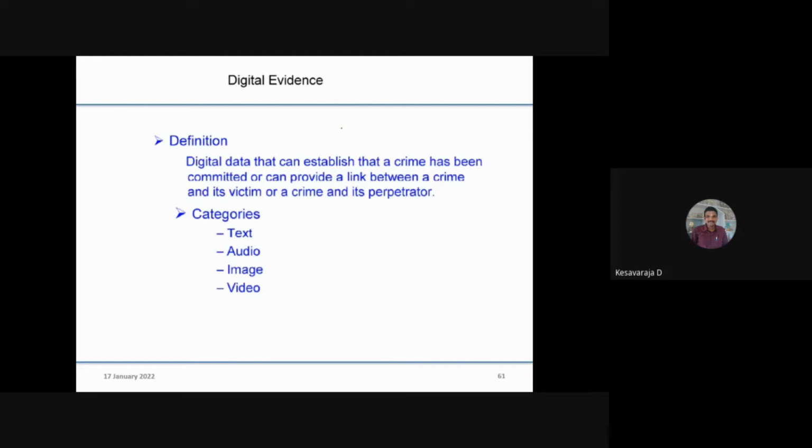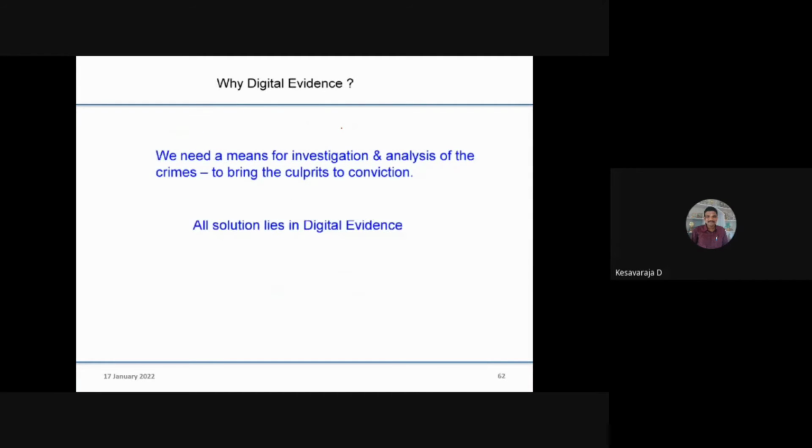Digital data can establish that a crime has been committed or can provide a link between a crime and its victim. So the data along with the proper information, not only the text data, not only the audio data, not only the image data, but along with the proper log file, is very, very essential. That is digital evidence. We need digital evidence for the investigation and analysis of crime. All the solution lies in digital evidence. The entire log file plays a vital role.